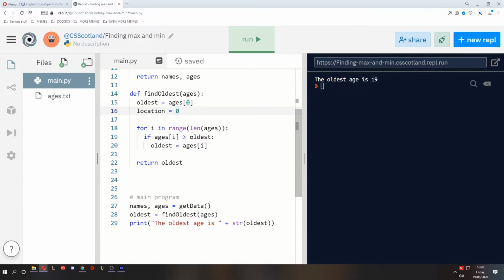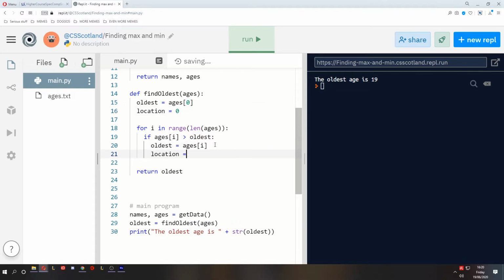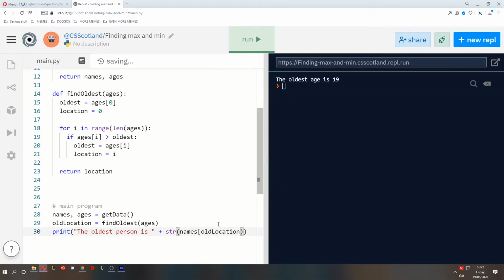But if we ever find an older person, we also store the location. So we store the age of the oldest person and the location that we found them in. And what we want to return is the location. We don't need to return the oldest age and the location because with the location we can find the age from the ages array. Let's change this to old location. And then instead of the oldest age, let's say the oldest person, and we'll say the name at the old location index.